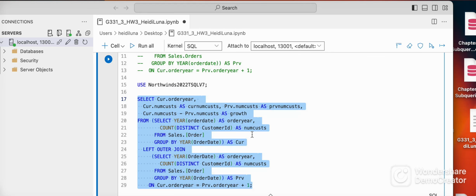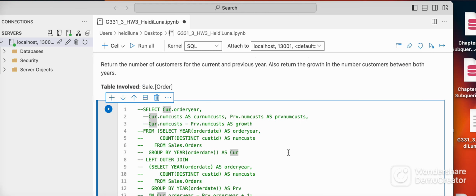After piecing all of these lines of code together, I realized that the proposition for this code is to return the number of customers for the current year and the previous year, as well as returning the growth in the number of customers between both years.